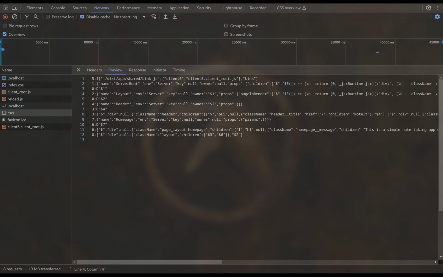And this is exactly the information from the client manifest file. Here we have the ID, we have the chunk value, and additionally, we have the name of the component as well that we need to fetch, as a file can have multiple exports of the component, right? So we can quickly verify this.